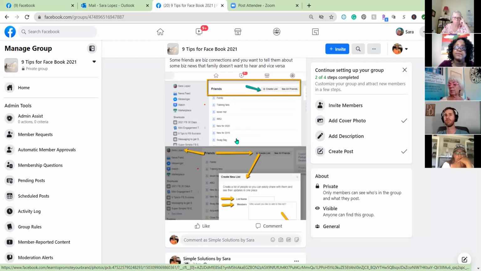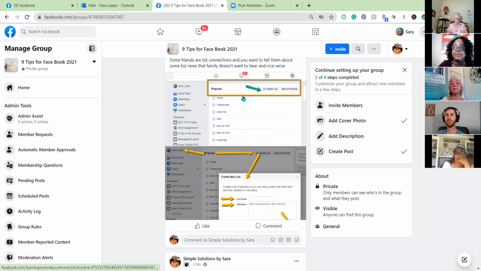because my family may not be interested. My swag bag people may not be interested in Facebook training. So I'm only going to have that go to them. And then the reverse is true for my family. I save them from all of this.